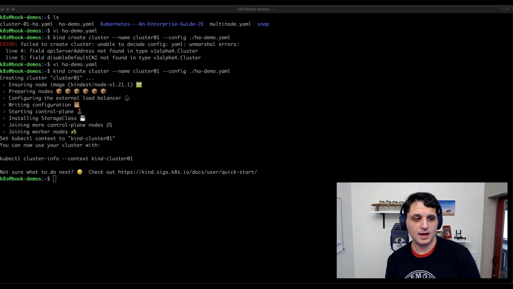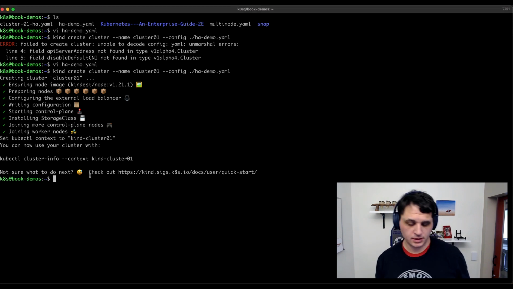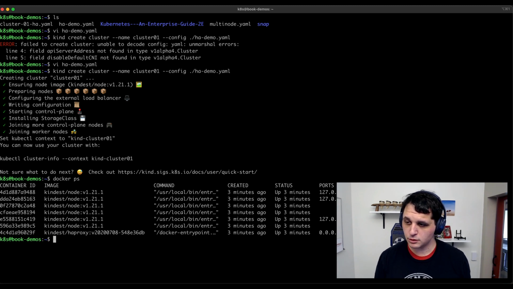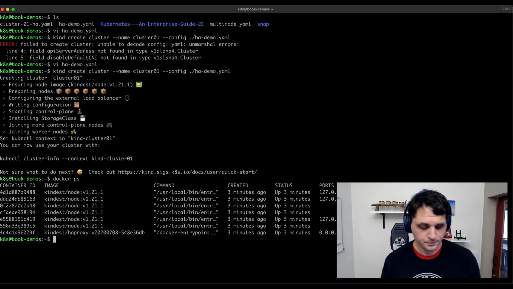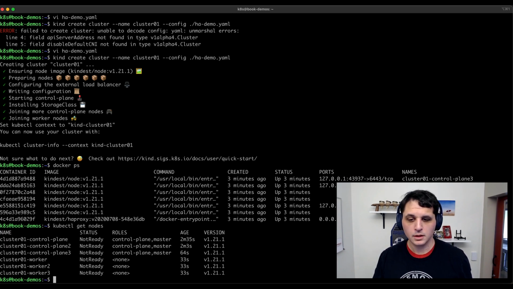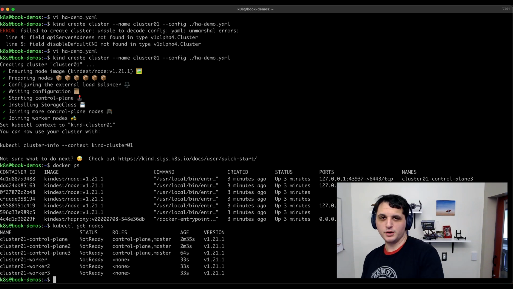Welcome back. We now have a running 6-node cluster. We'll run docker ps. We'll see we've got, again, 3 worker nodes, 3 control plane nodes, and an HAProxy to load balance our control plane. And if we do a kubectl get nodes, there you can see we have our control planes, and everything is showing as not ready.